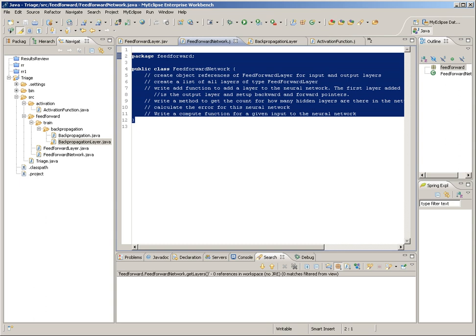Feedforward network.java. This class works in conjunction with the feedforward layer.java. Layers are added to the feedforward neural network to specify the structure of the neural network. The first layer that is added will be the input layer. The final layer that will be added is the output layer. Any layers added between these two layers are the hidden layers.